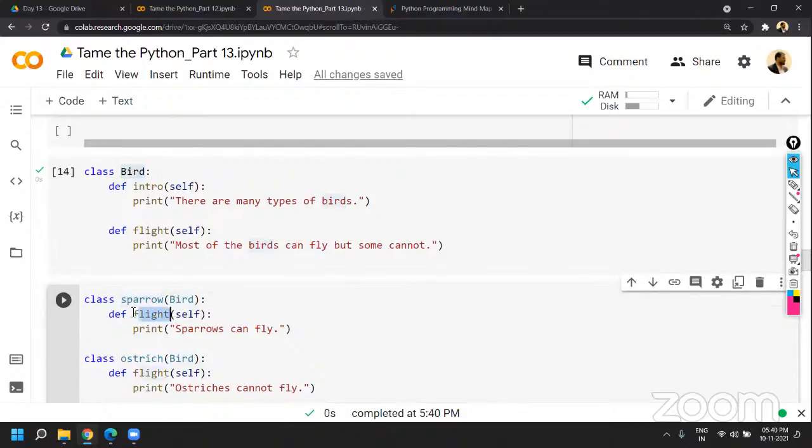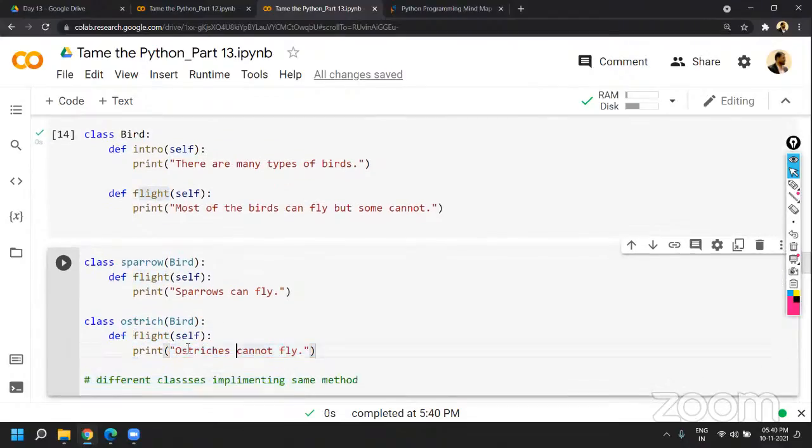So here I'm writing flight. Now this is also flight. This is also flight. Sparrows can fly, whereas in the ostrich flight function, it says ostriches cannot fly. Right? So this way we have different classes with different code. So flight is the same function, but you can see there are three different answers to that particular function. Right? Polymorphism. Same function, different results.